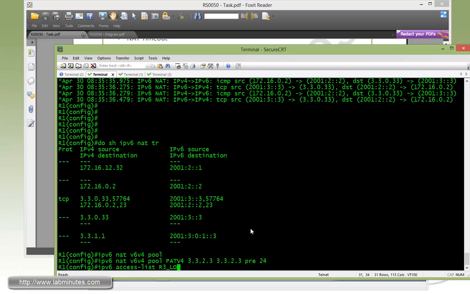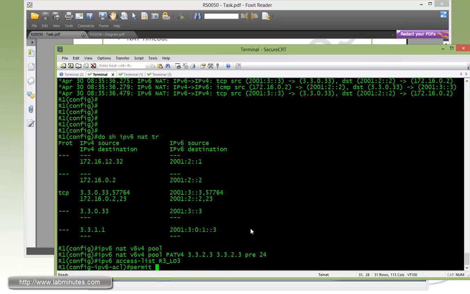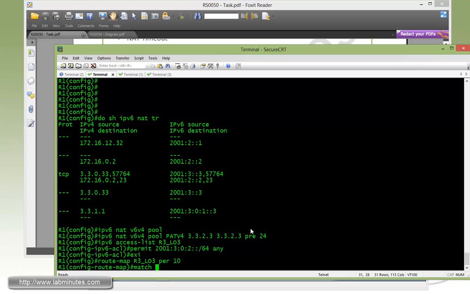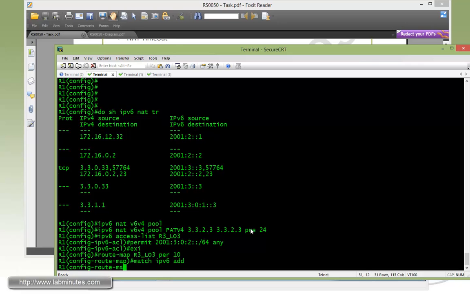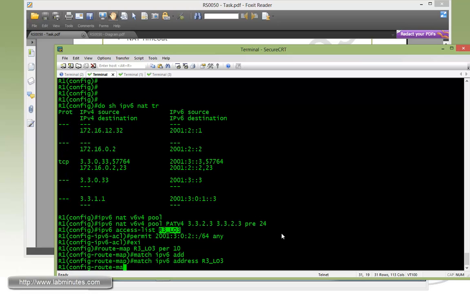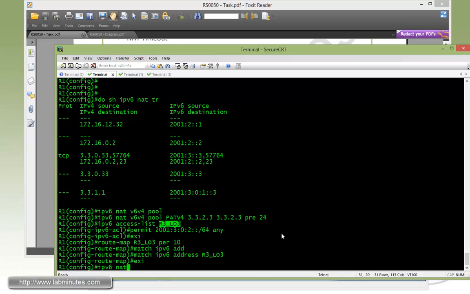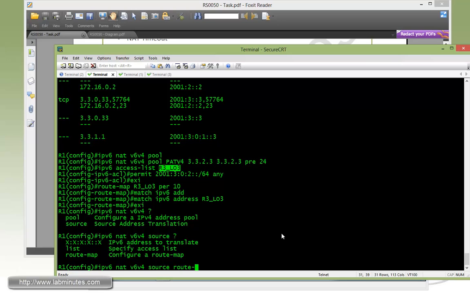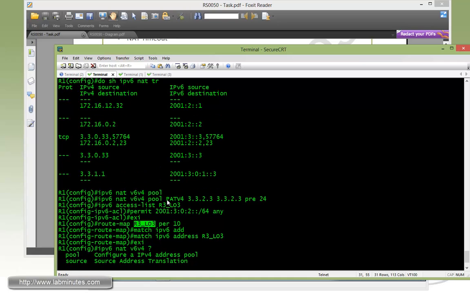R3, let's call it R3 loopback 3, with the matching statement of permit 2001.302/64 to any. And then since we're not allowed to use access list, but instead we need a route map, we create a route map. Let's do a matching name, LO3 permit 10, and then we'll match IPv6 address R3 LO3, and then we tie that to a NAT statement of IPv6 NAT v6 v4 source. Instead of list, we use route map, and let me copy and paste the route map with the pool of PAT v4.